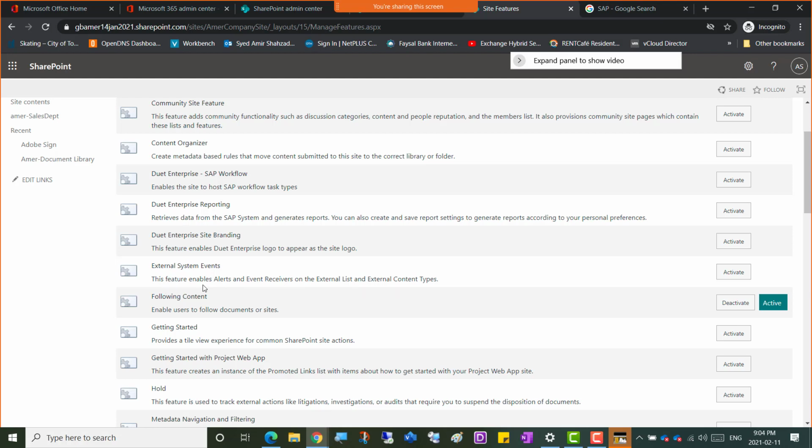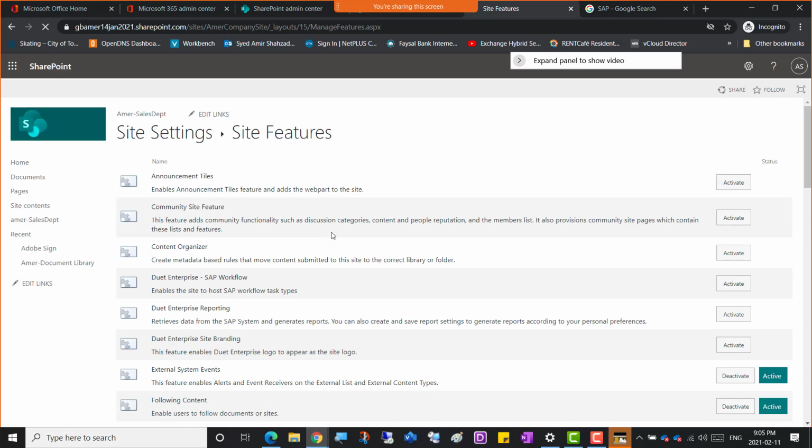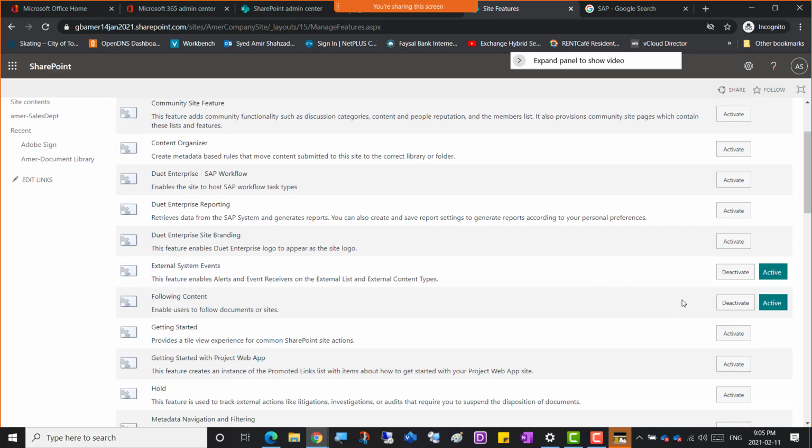External system events, this feature enables alerts and event receivers on the external list and external content types. So whatever content is being imported from external sources, like RSS, news sites, maybe technical news sites, or whatever company you have, their related news sites. For that, again, I'm going to click activate here for external system events, and it might give you the same result. This got activated and it is active now.